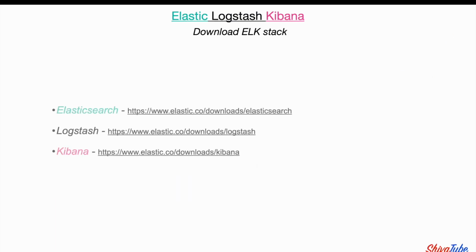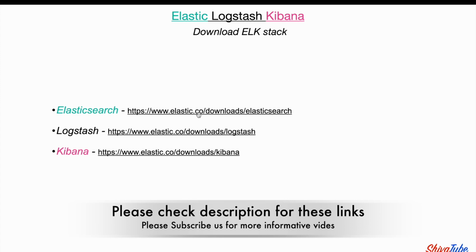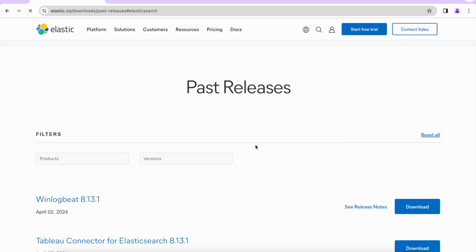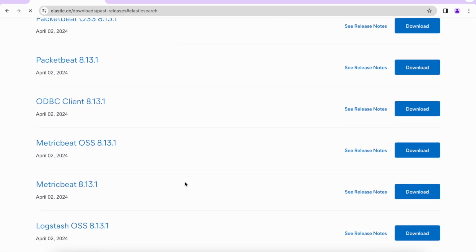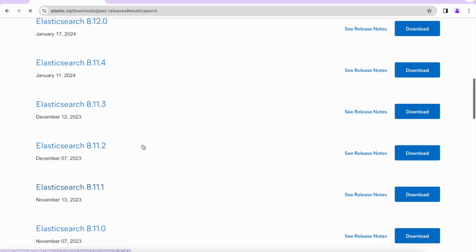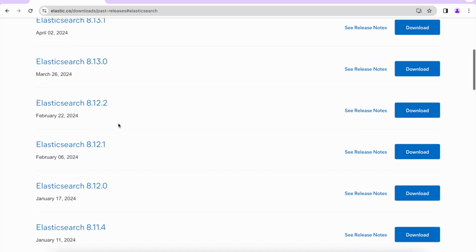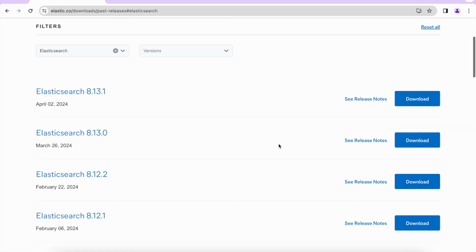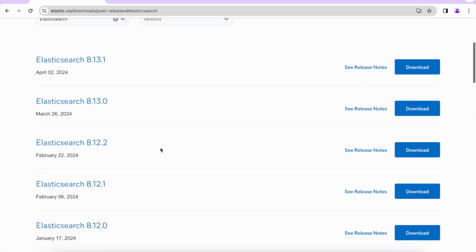So now we will see how to download the Elasticsearch. First we will download the Elasticsearch. I'm going to download from the past releases. I'll download this 8.12 version, because somehow the latest version is not supported with my JDK or something else.